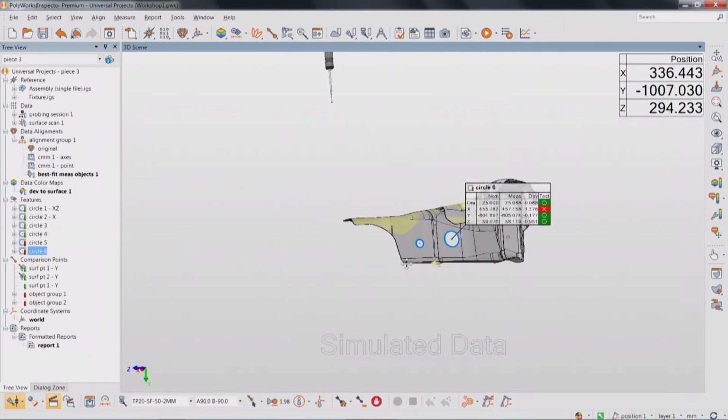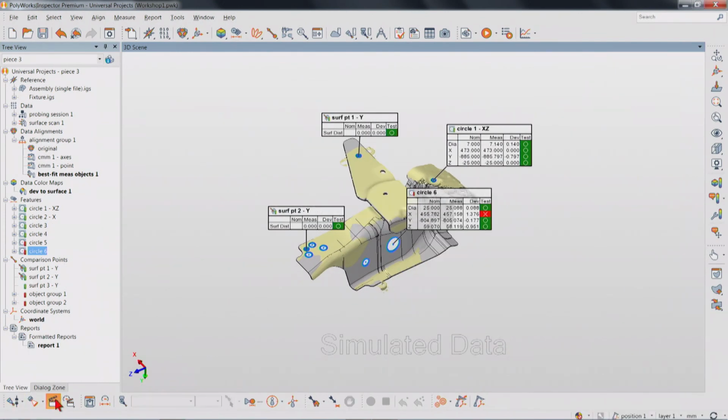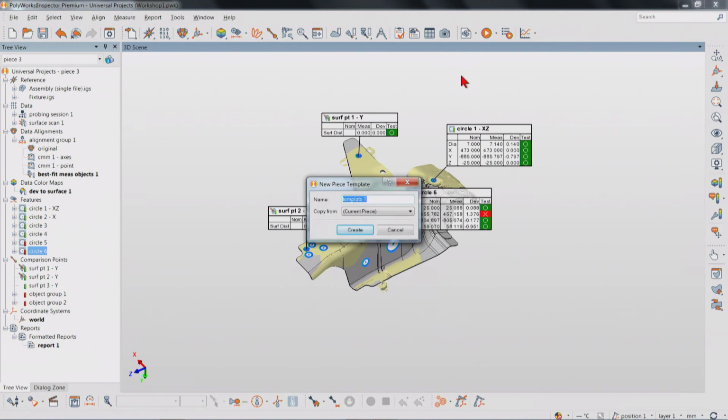Now, how can you do this? Piece number 3 is the one I actually made on the horizontal arm CNC CMM. So instead of creating a new piece right away, once a piece is completed and you know this is the piece template that you want to use, you can create a piece template out of a certain piece inspection. And that is whether it has been done in simulation mode or if it was inspected for real. So in this case, I'm going to say this is my horizontal CMM.